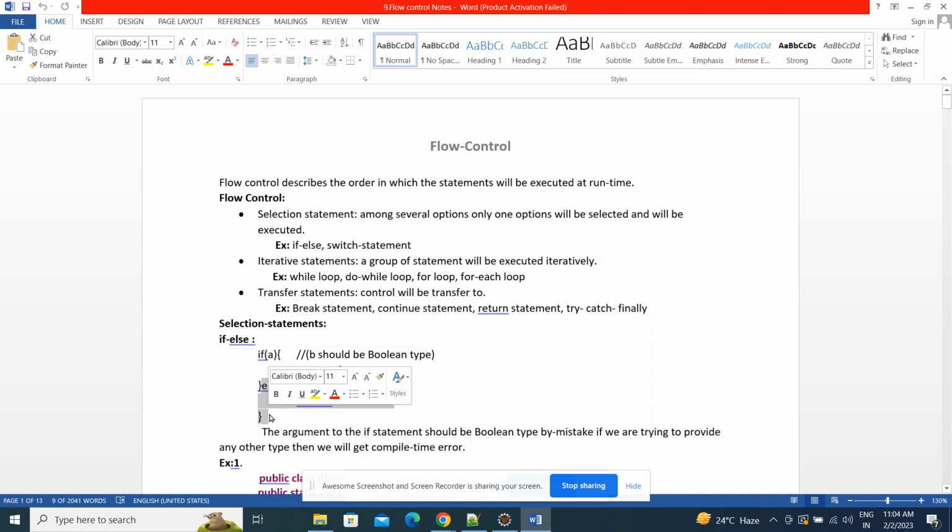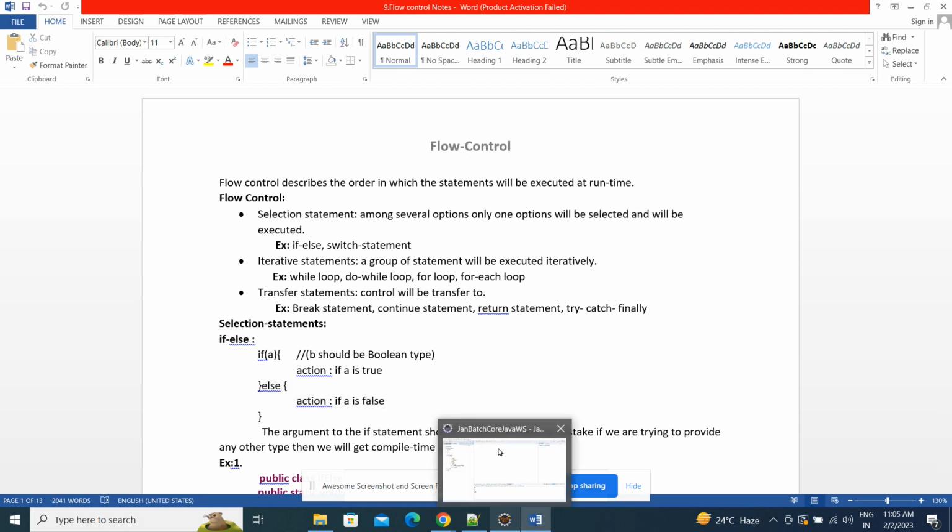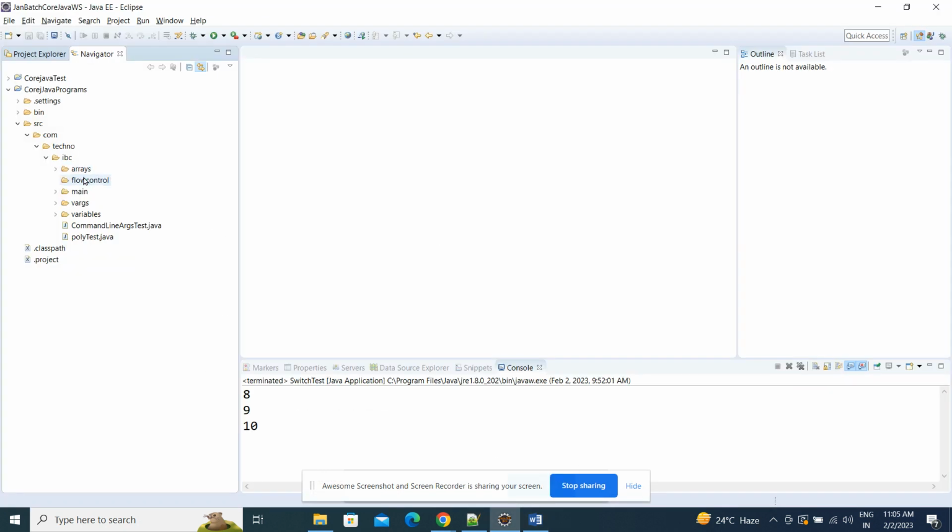The argument which we are passing to the if statement should always be of boolean type only. If you are passing any other type, then it will throw a compilation error. Now let's see some examples. We'll go to the practical.